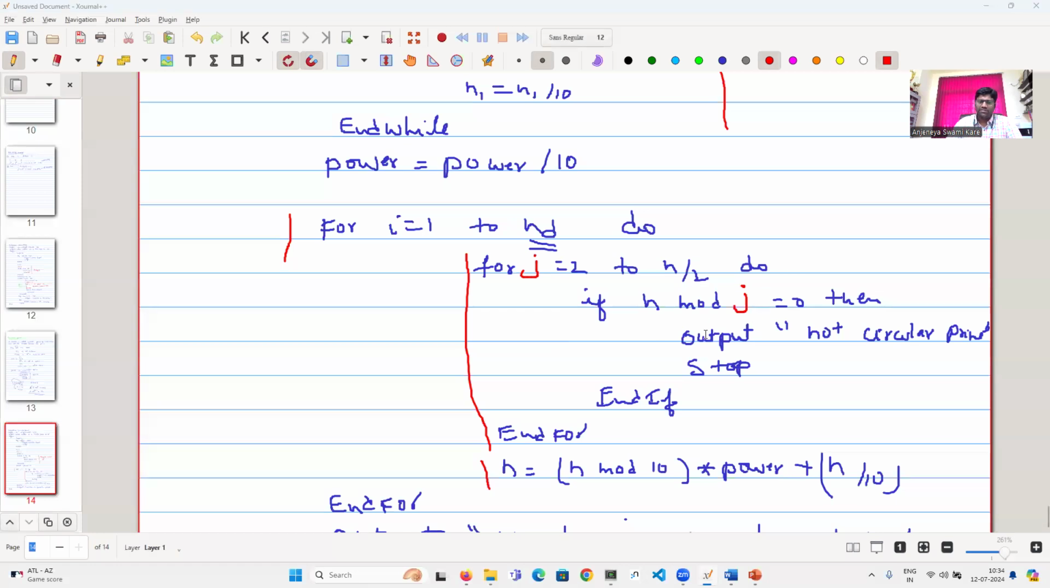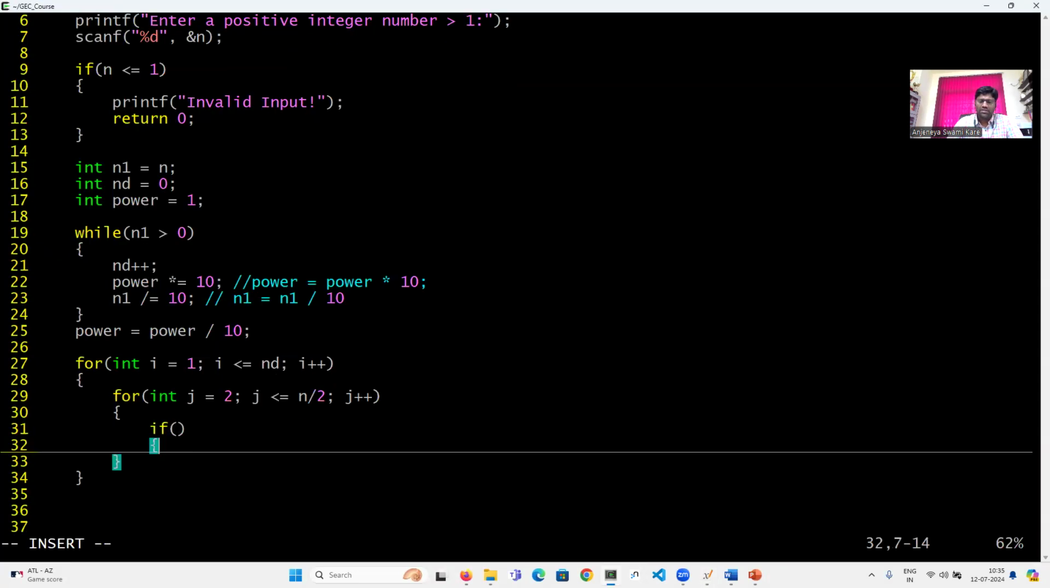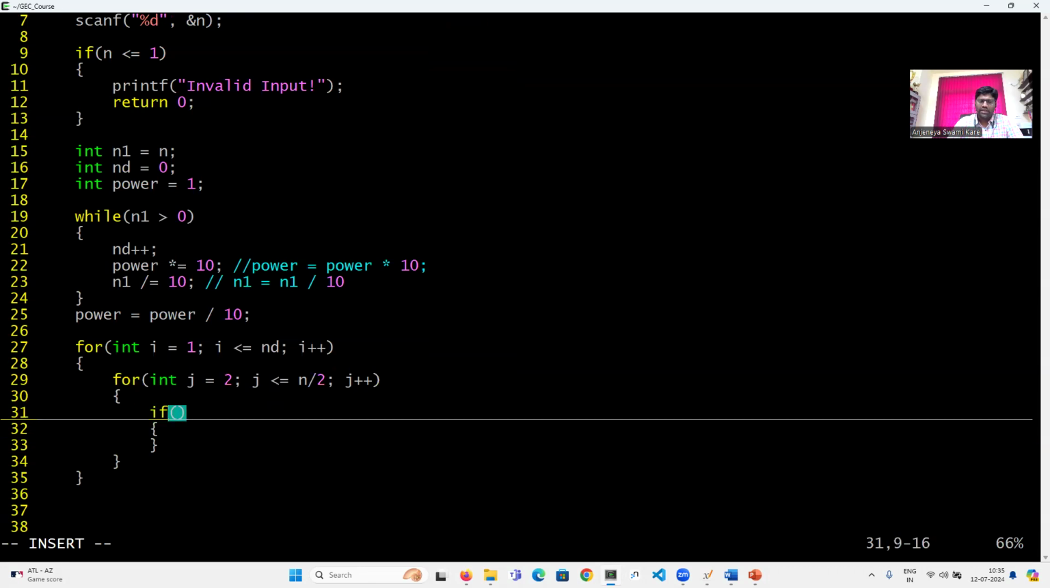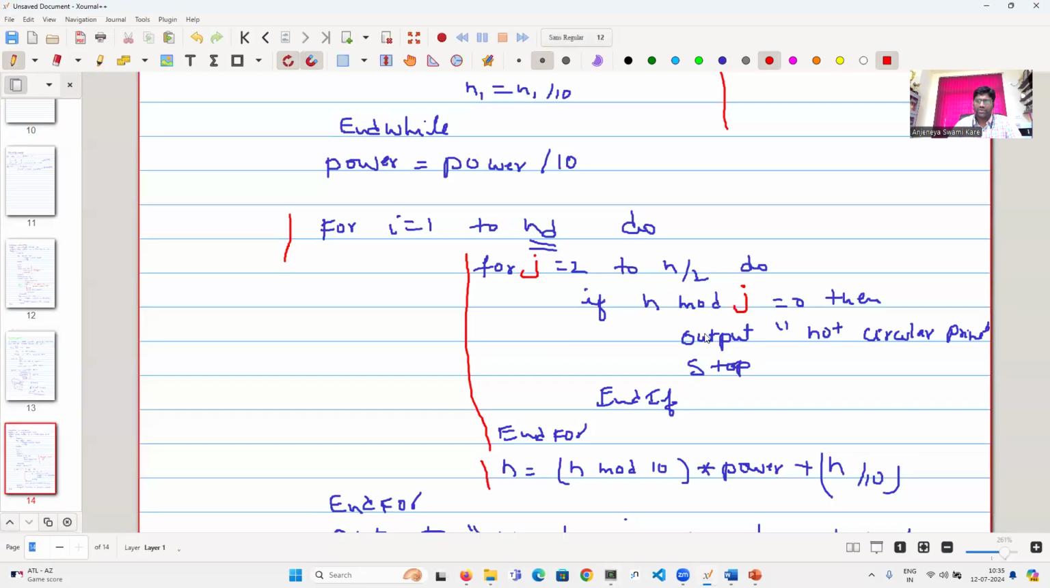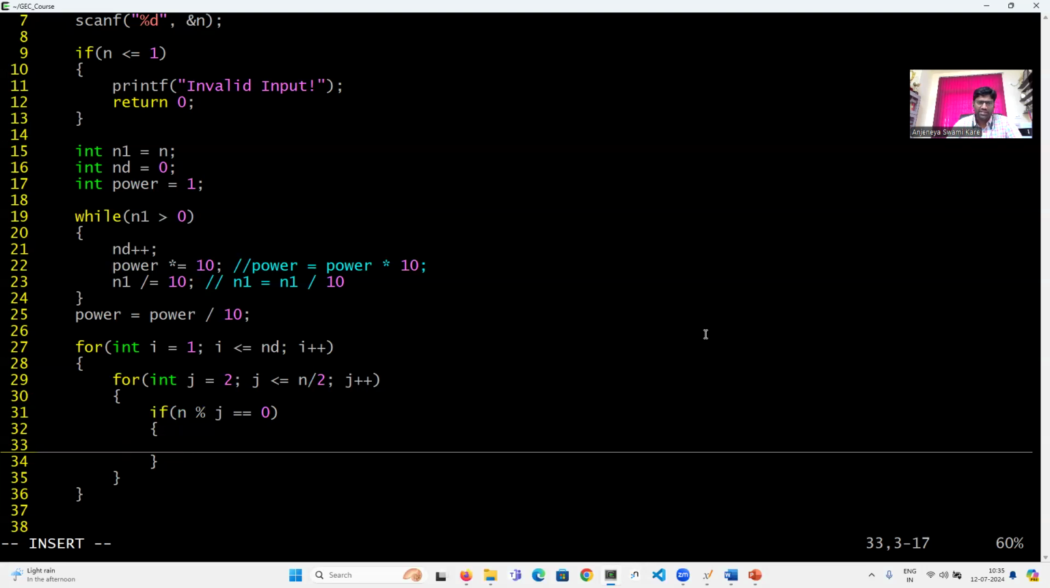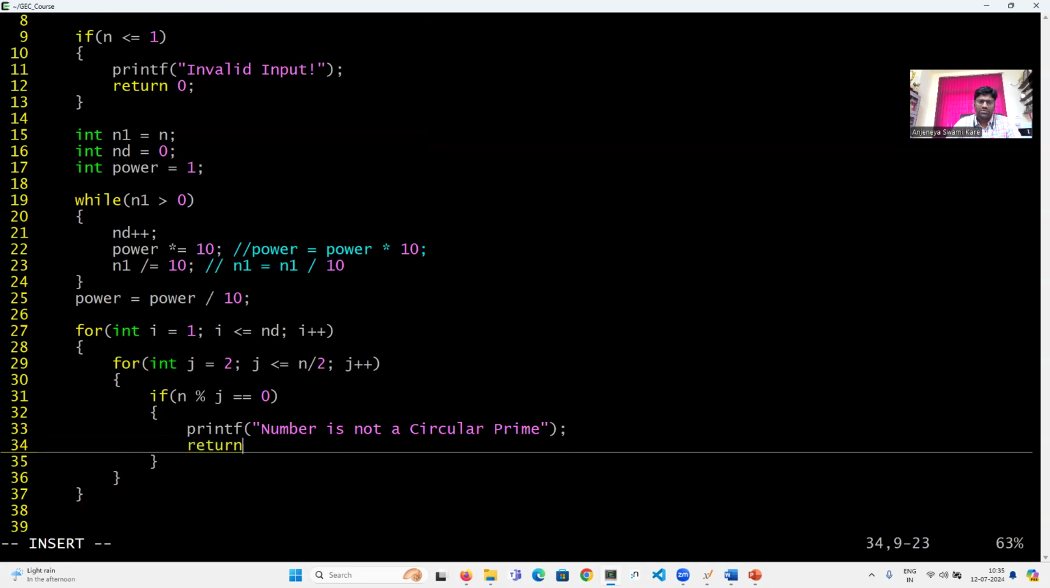Then there is an if condition: if n modulus, that is percent, j is equal to 0, it means j is a factor of n. Yeah, right. Then in that case, output printf("number is not a circular prime"), and then stop, which means return 0.